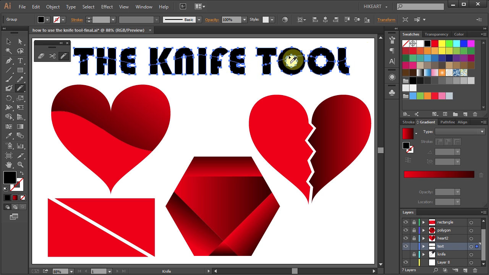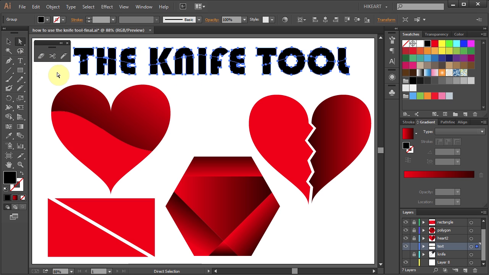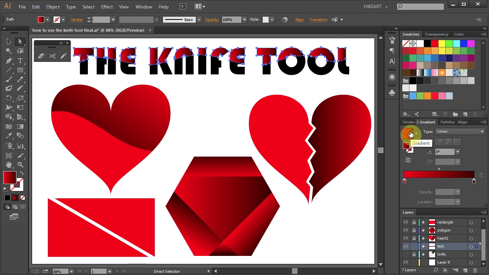Now go to the direct selection tool and click on the artboard to deselect. Next, using the direct selection tool, click on the top part of the first character to select it. Then, holding down the Shift key, click on the other characters to select all of them. And finally, you can add a gradient.